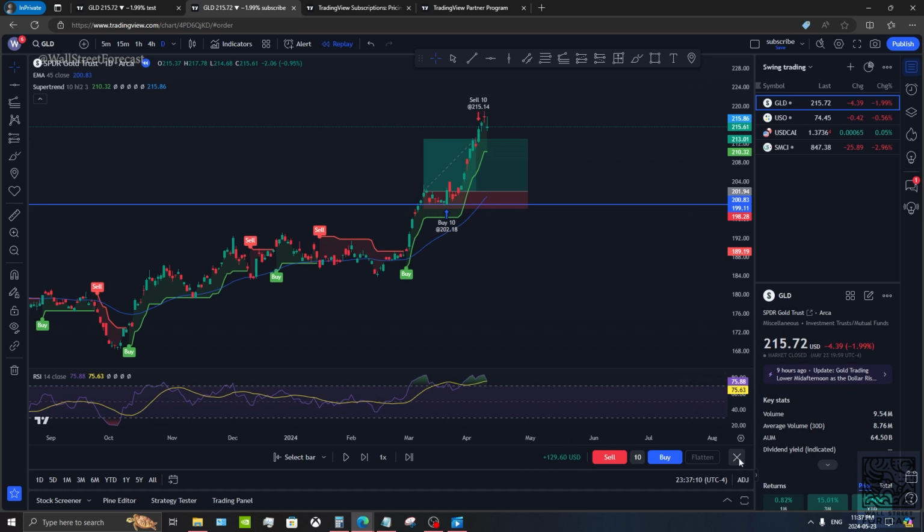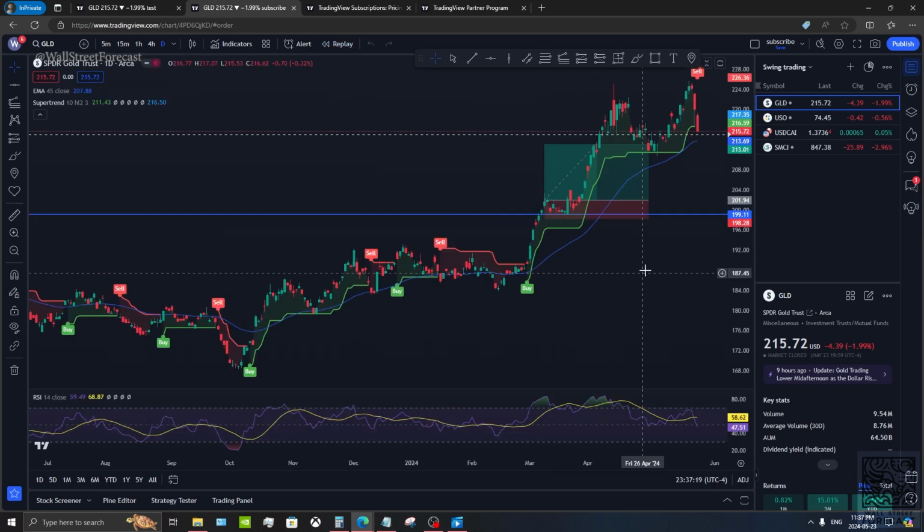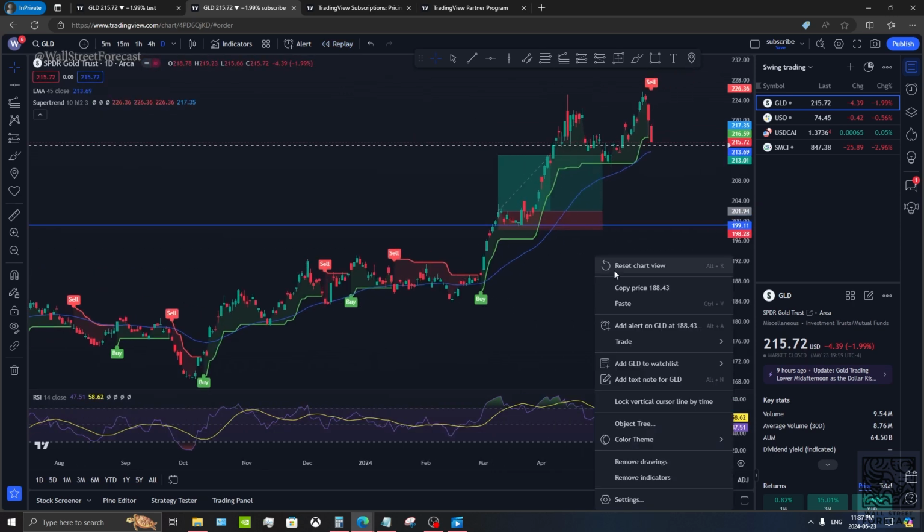Now to exit the replay mode, either click the X button down here or click the bar replay button again at the top of the chart and click yes. And with that, you've successfully completed this TradingView tutorial for beginners.